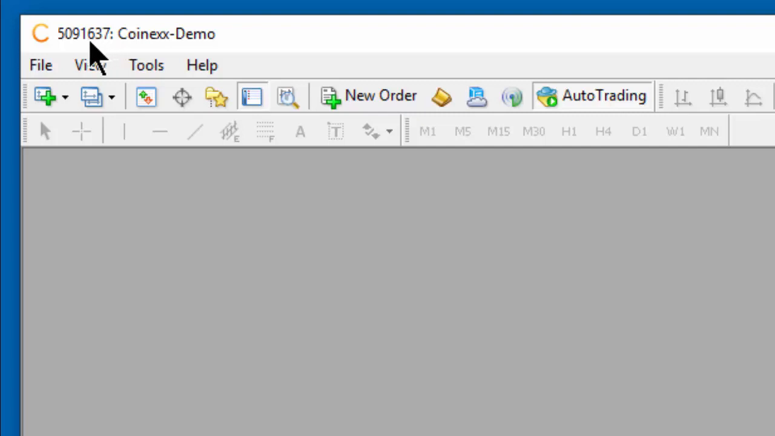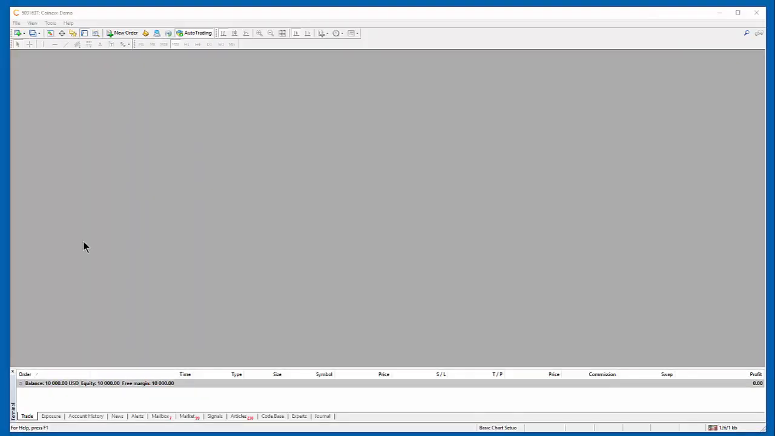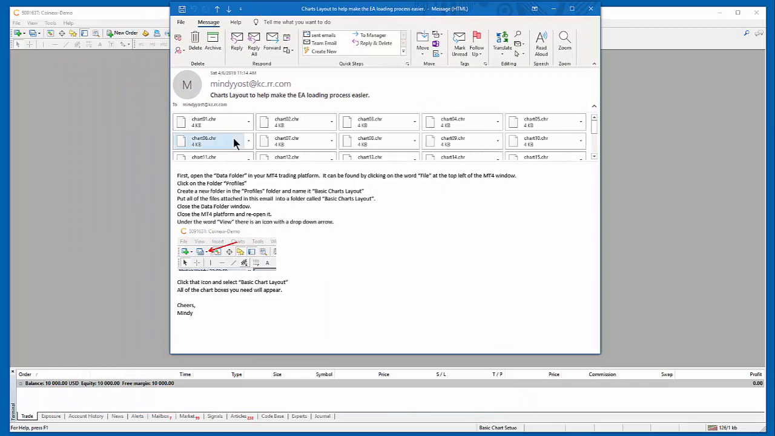So when you send me that information in an email, I will then send you 2 more emails. The second email that you receive from me will look like this. It's a whole bunch of files, titled Chart Layout, to help make the EA loading process easier. And this really does make it easier.